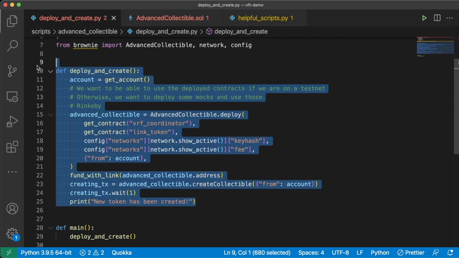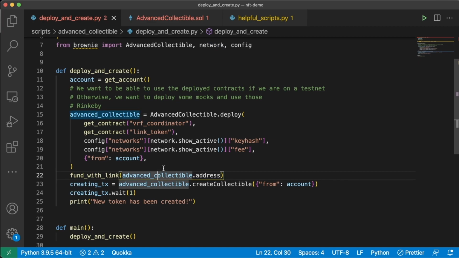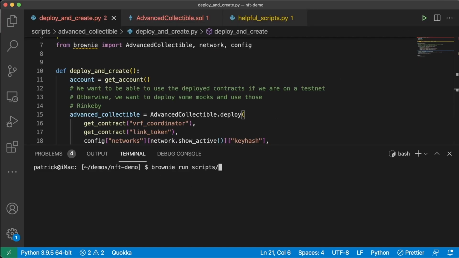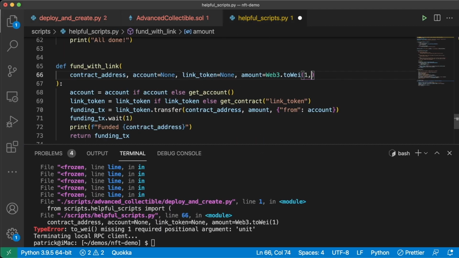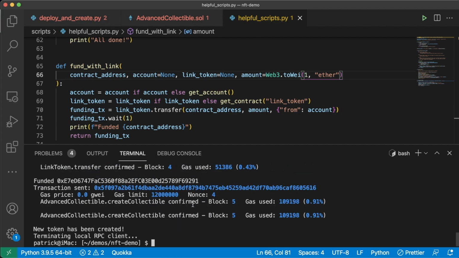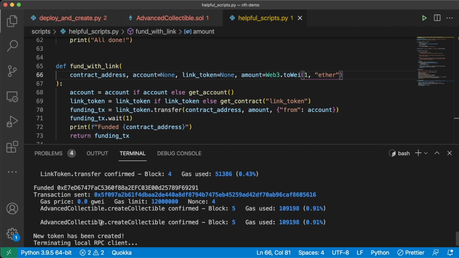So we are definitely going to want to test this because we have a number of custom scripts here, right? So let's go ahead and just do a manual test. So we'll do brownie run scripts advanced_collectible deploy and create, and we'll do it on a development network. Whoops, we got to add Ether here. Sorry about that. In the Web3.toWei, 1 Ether. So let's go ahead and run the script again. And all right, it looks like everything worked. Everything was deployed. New token has been created.